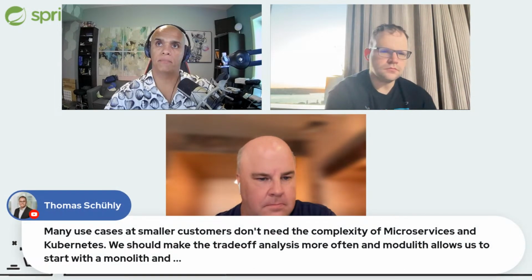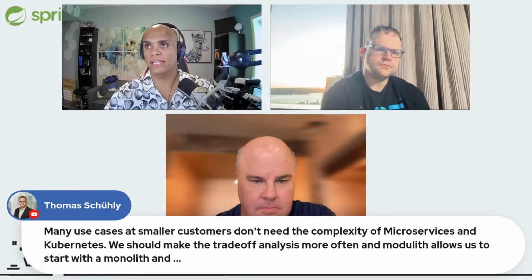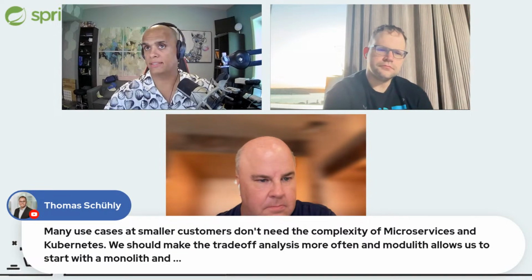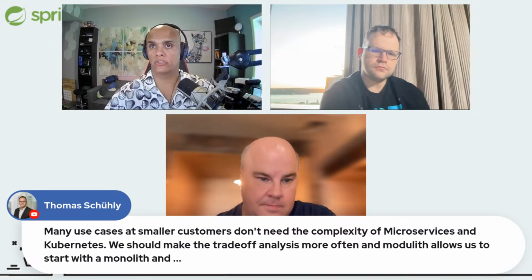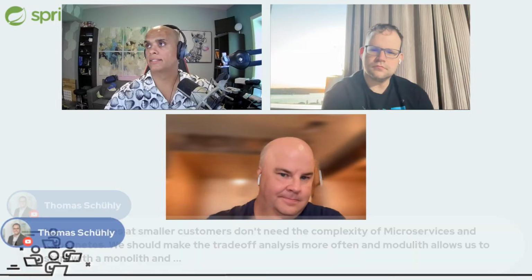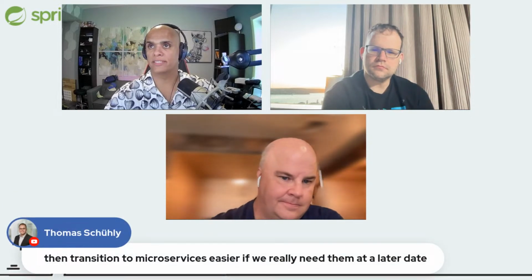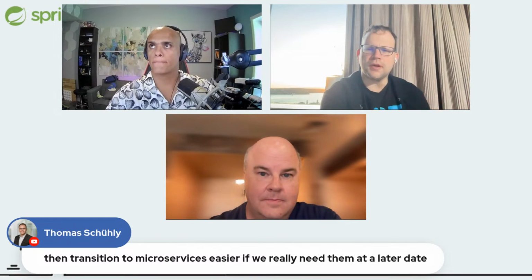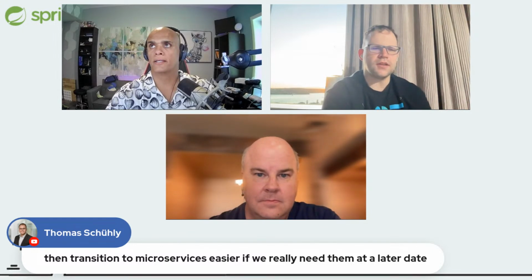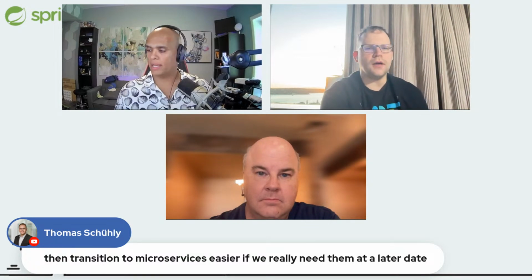Awesome. Thomas says many use cases at smaller customers don't need the complexity of microservices in Kubernetes. We should make the trade-offs analysis more often, and Modulith allows us to start with a monolith and then transition to microservices easier if we really need them at a later date. Yes. What's the alternative to Kubernetes? Is that like Cloud Run on Google Cloud? Or what's the specific? What do people use besides Kubernetes? I mean, at some point, you're using something that's built in Kubernetes, right?